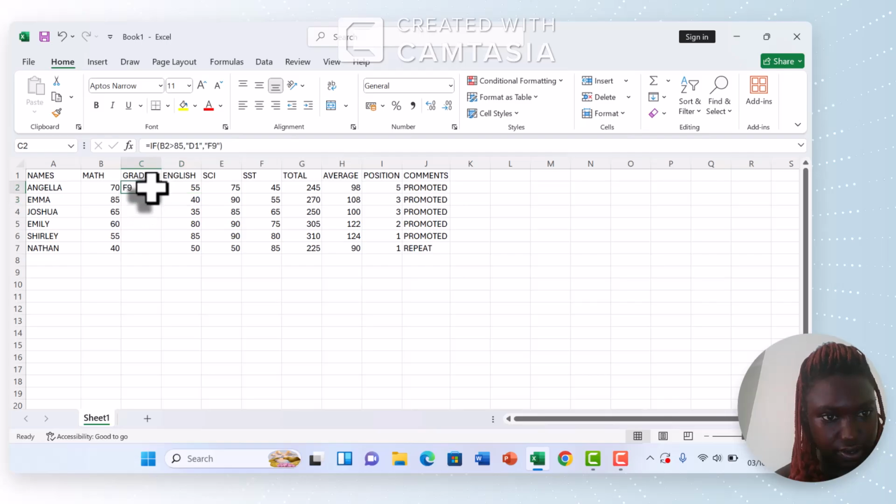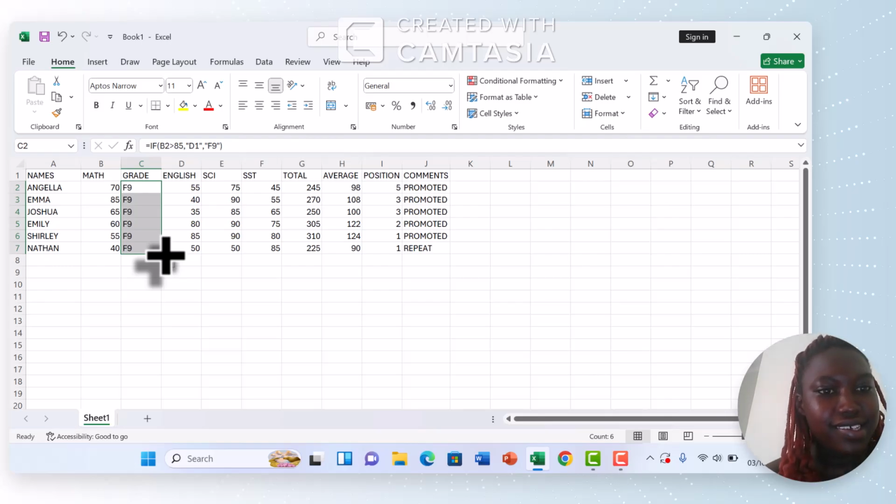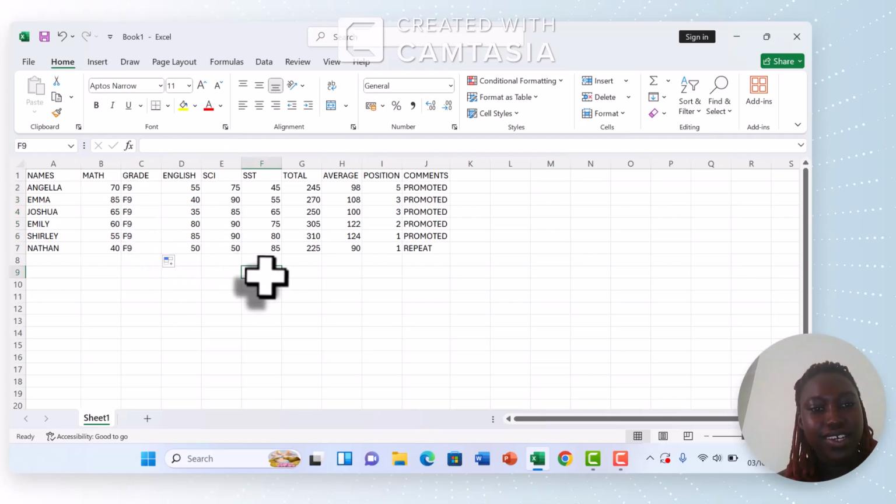Then after, you just come and scroll this up to down. So here it is. It depends on how you put your conditions. Like mine, I had put the conditions like if someone has got above 85, then they have D1. So all these people are below that. So that is why you're seeing F9 throughout. So that is how you handle Excel.